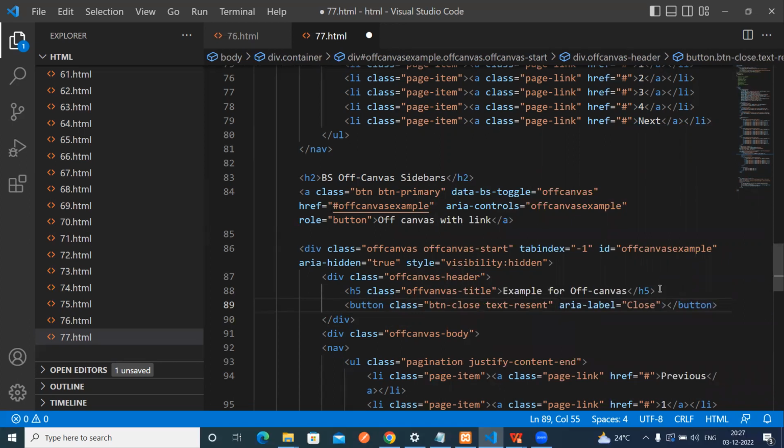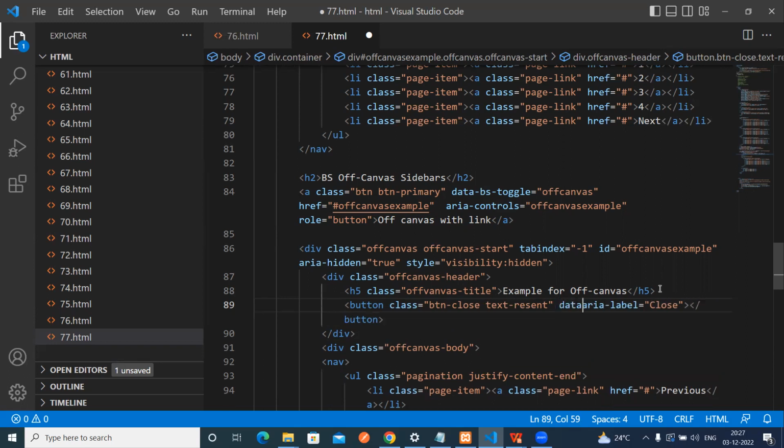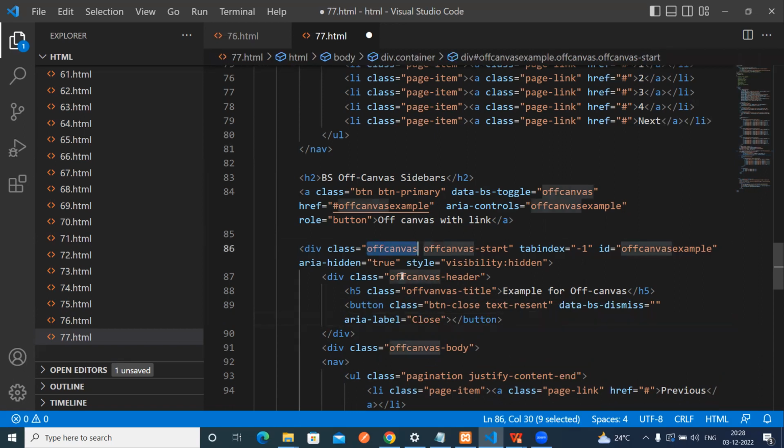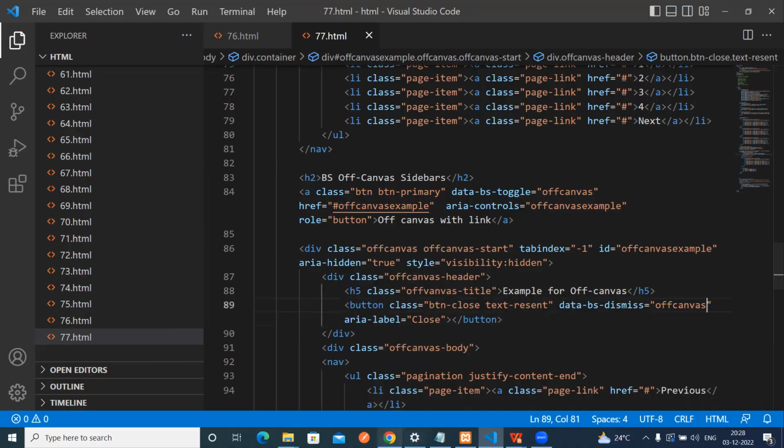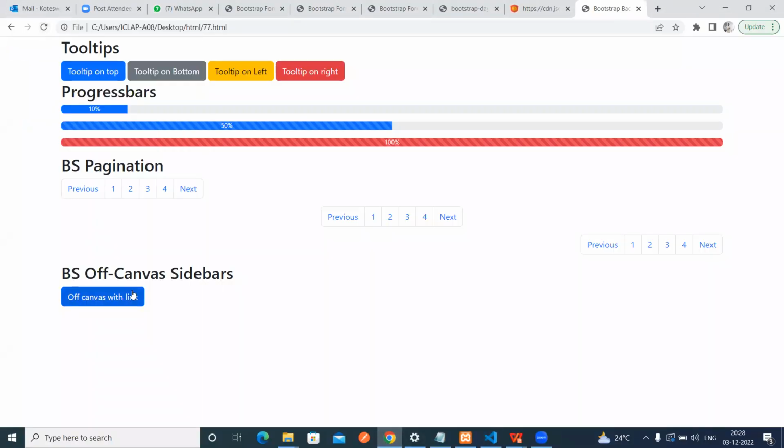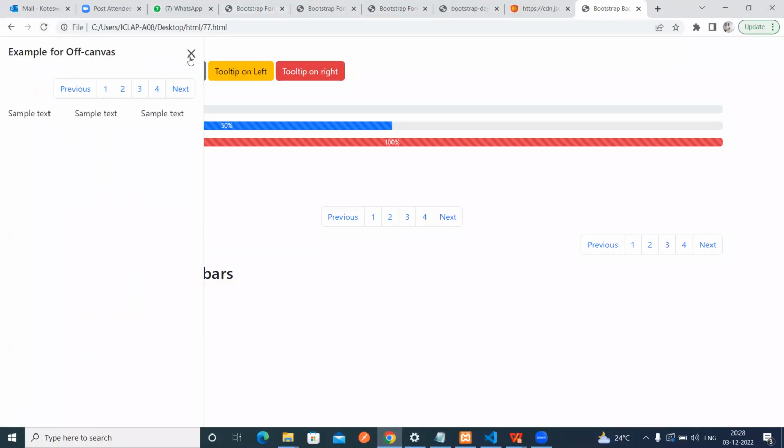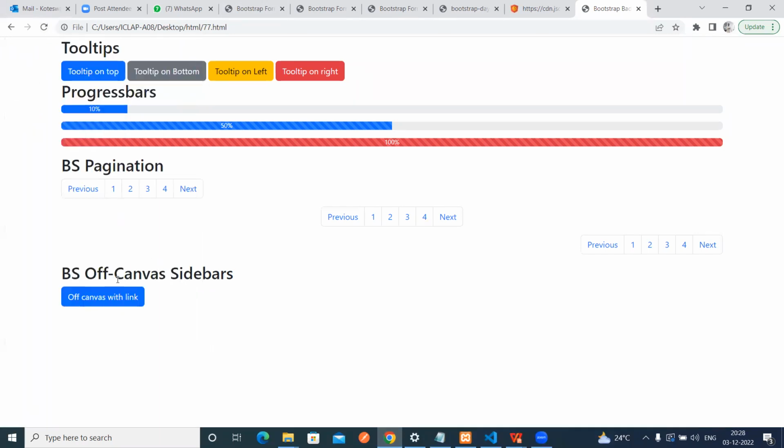So we have to close this, right? When we click on this close button, we have to close that offcanvas. So data-bs-dismiss equal to... which one do we want to close? Offcanvas. This is the complete one we have to close. Now here is the label. When we click on this one, it is closed.